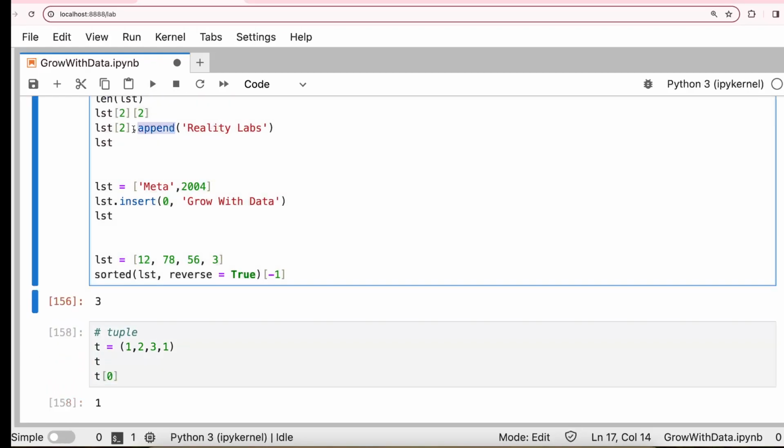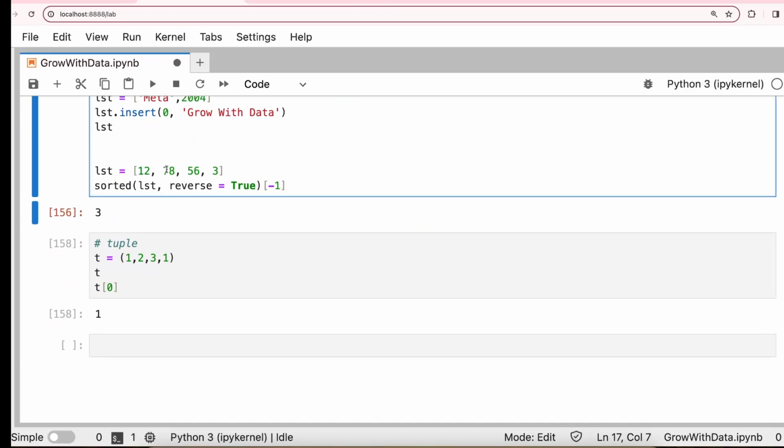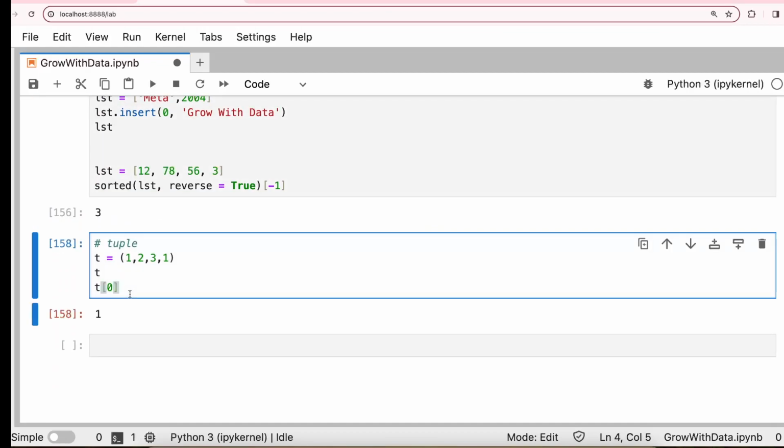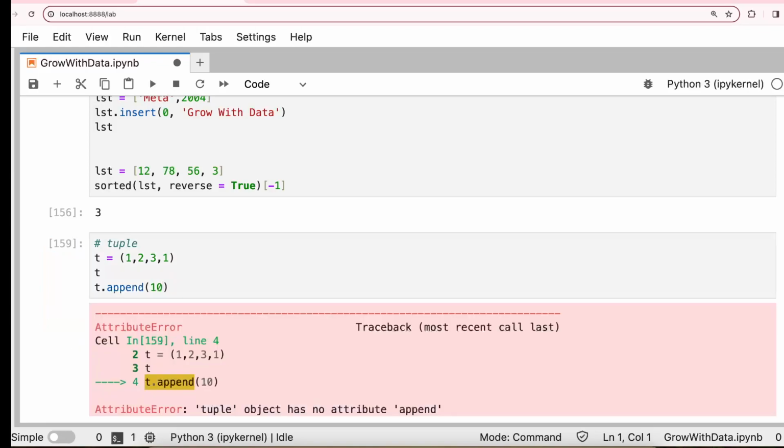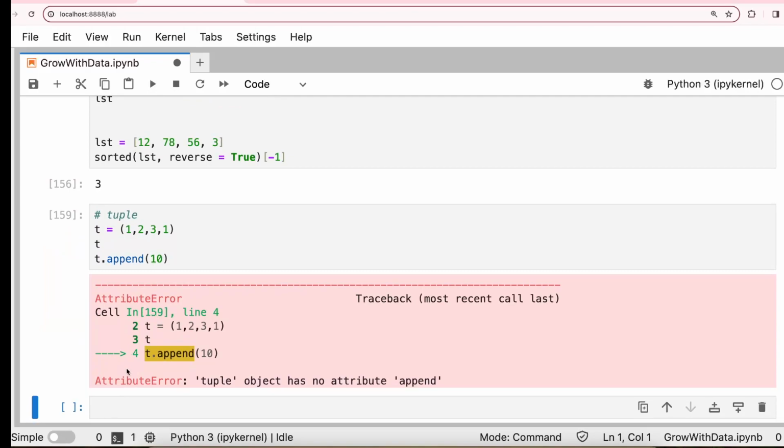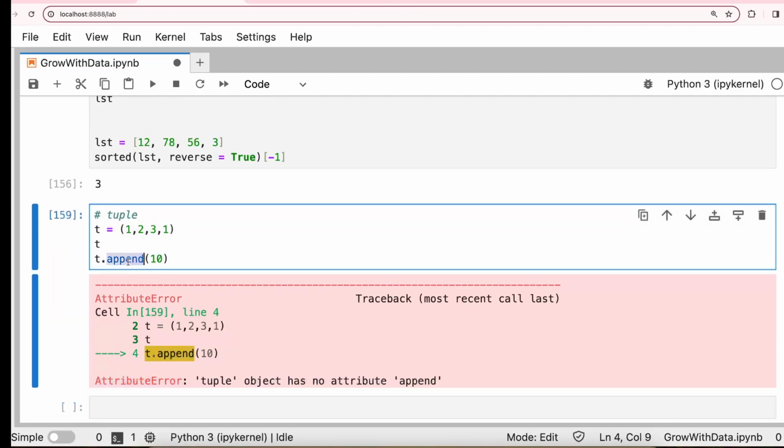In the list, we say list dot append, right? You can't have the append here. You say t dot append and say 10. If I just try append, it just fails. It gives you an attribute error because append is not a function. So we can't do anything to a tuple.